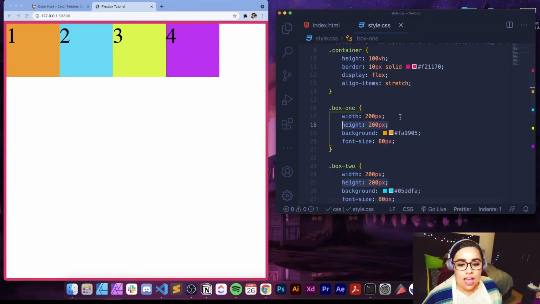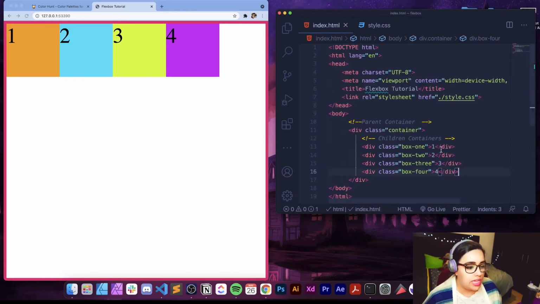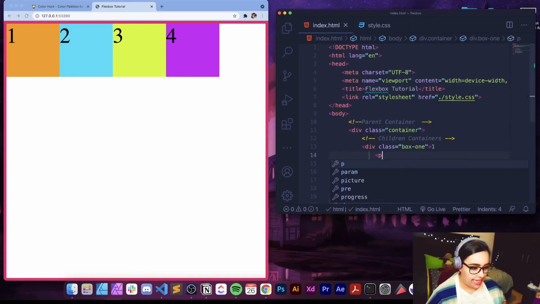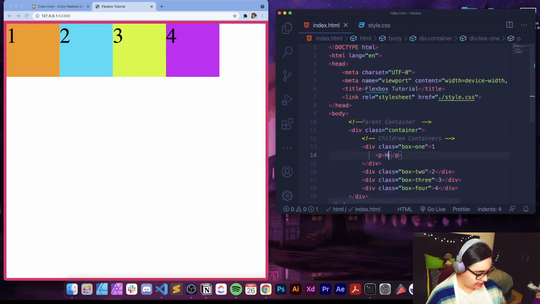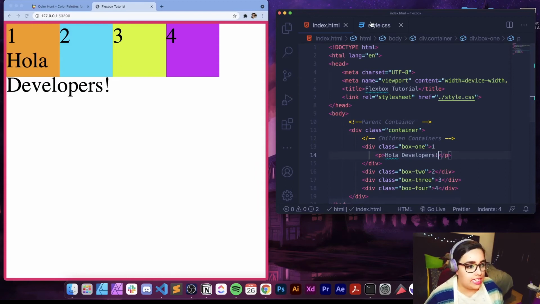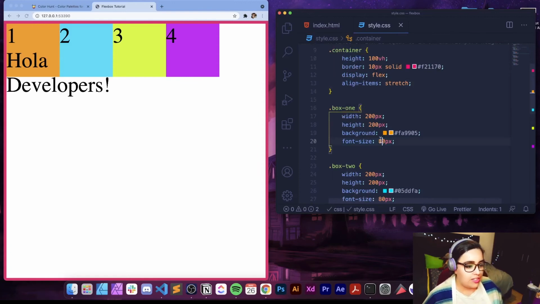Okay. Then we have the baseline. So for this baseline, I just have to add inside here, let's just add a p tag that says Hola Developers. There you go. Hola Developers. Oh god, that is huge. So let's just put in here 10px.